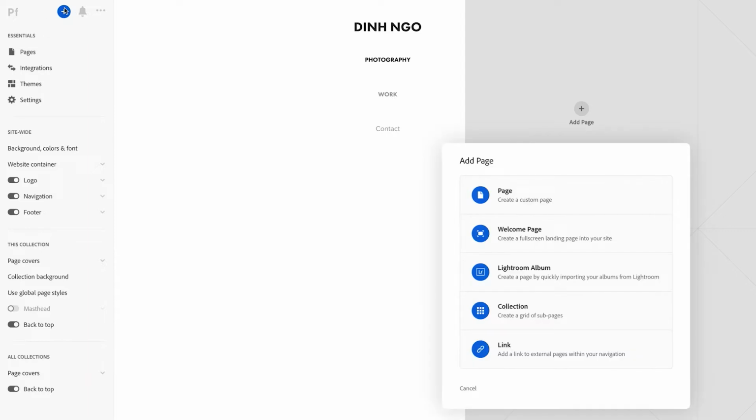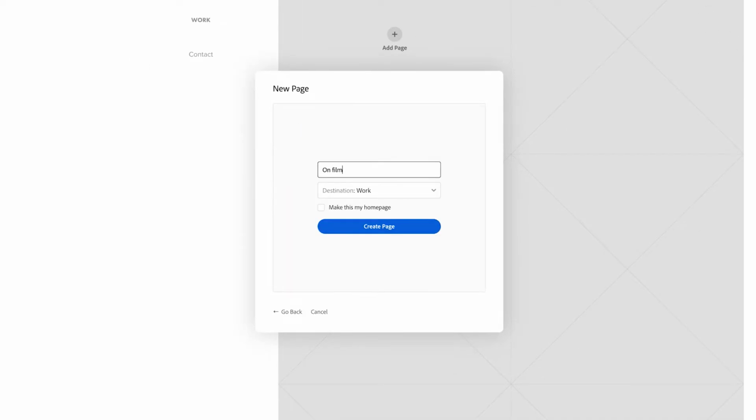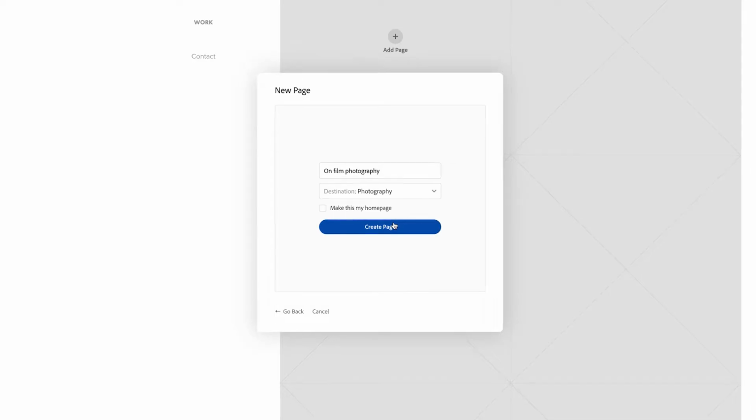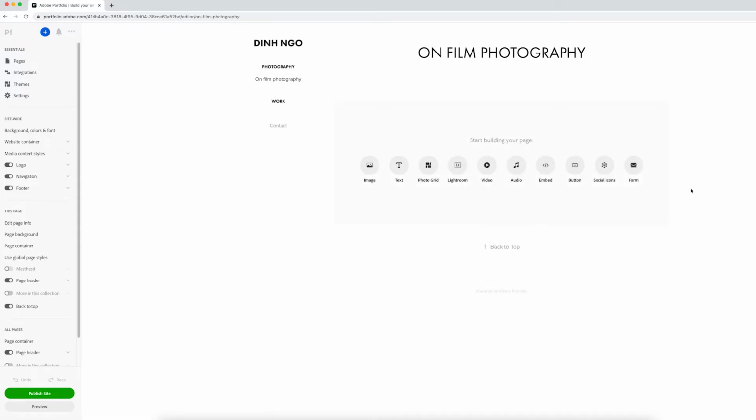Select the blue plus button in the top left corner and choose the Page option. Give your page a title that describes what you'll be putting in it, and use the navigation drop-down menu to choose whether to put the page in a collection or leave it as a standalone in your site's navigation menu. When you're ready, click Create Page and you'll be taken directly to edit it.